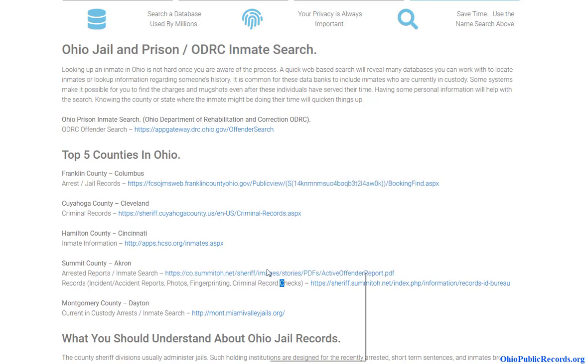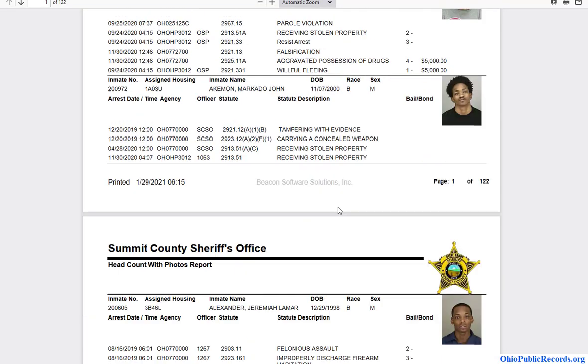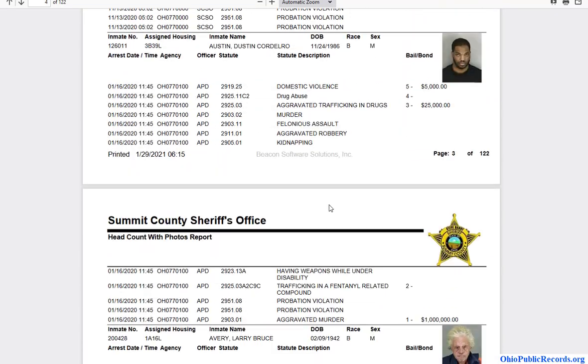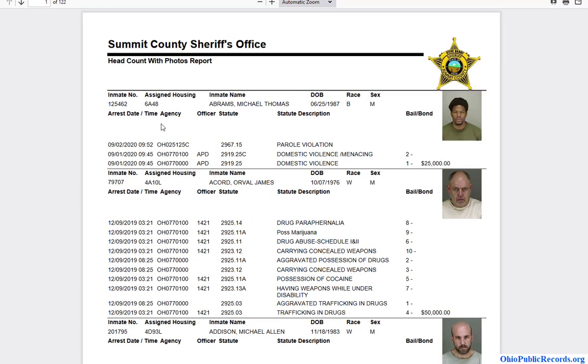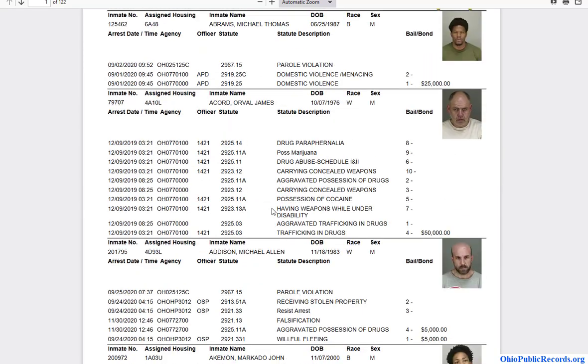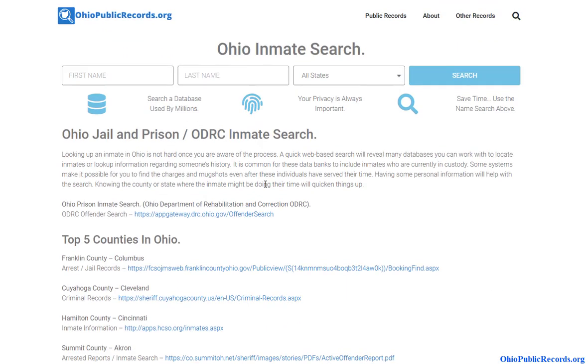Some of them will just give you, for example, here, Summit County, as an example, is just providing you with a current PDF file. Now there's still a mugshot here, and you still get the information, but you don't necessarily have a database that you can just type in a name and research that way. So keep that in mind. They vary slightly, but you do have the resources here on the page.